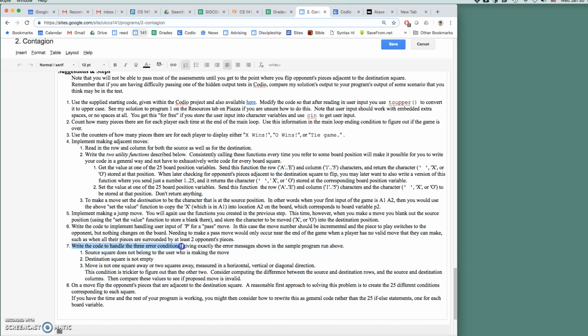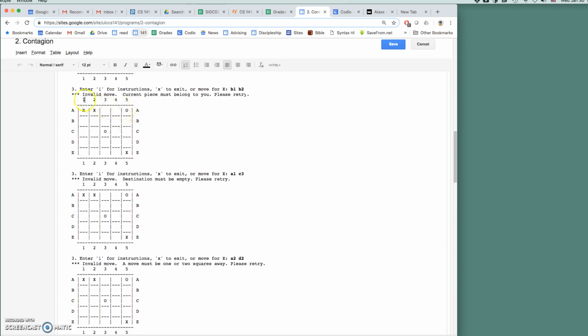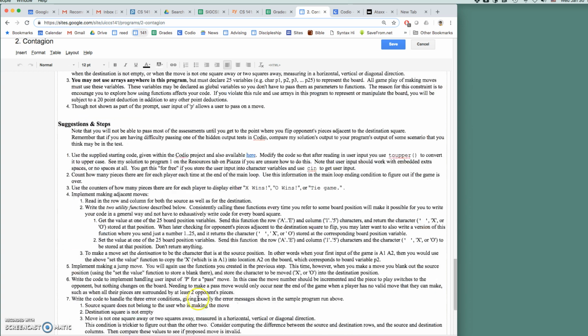Then we write the code to handle the three error conditions using the exact error messages that are shown in the sample run above. So those error messages are shown here. So invalid move, where you have to move from the piece that belongs to you, or invalid move where the destination isn't empty, or that you're trying to move too far away, not into an adjacent or a jump move, but something besides one of those.